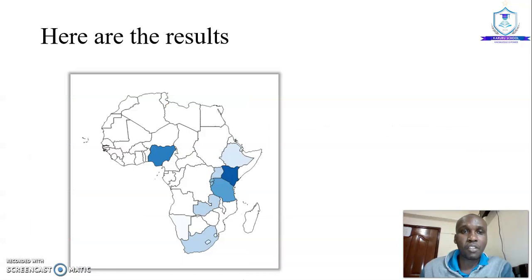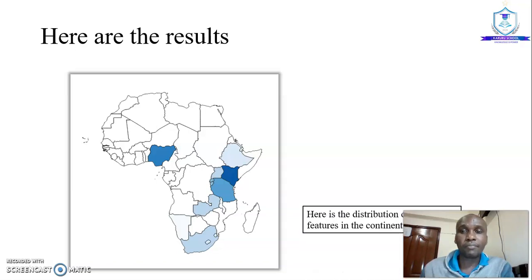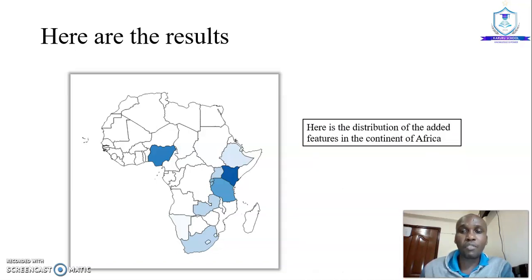Now these are the results. You can now see that the shades of blue are varied across all the countries in Africa, depending on whether each country supported whatever number of students. So the country with the highest number of students that was supported has more blue color. The ones that never had any students supported do not have any color, and that is white. So here is a distribution of the added feature in the continent of Africa.